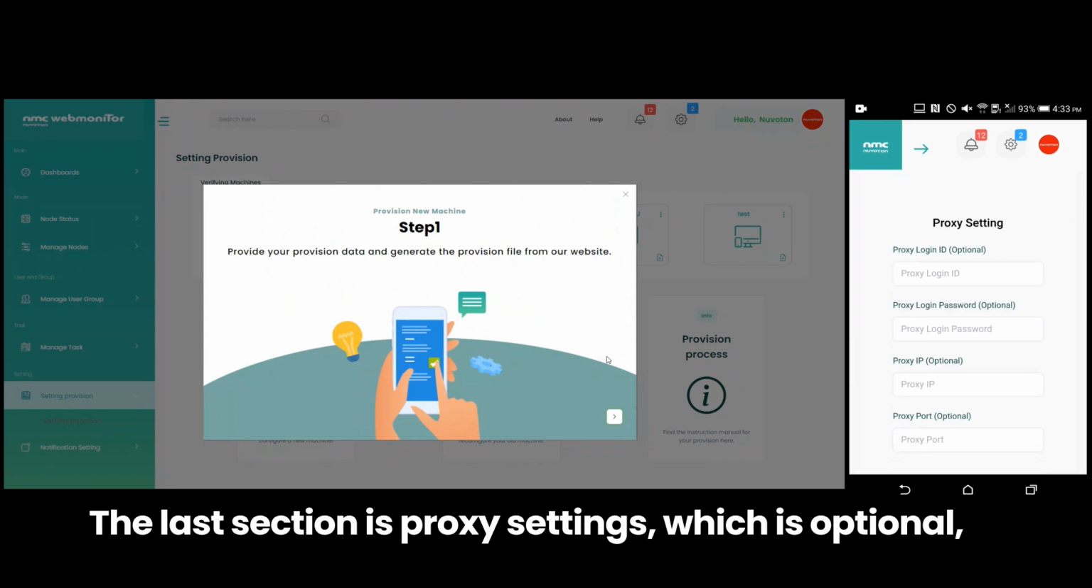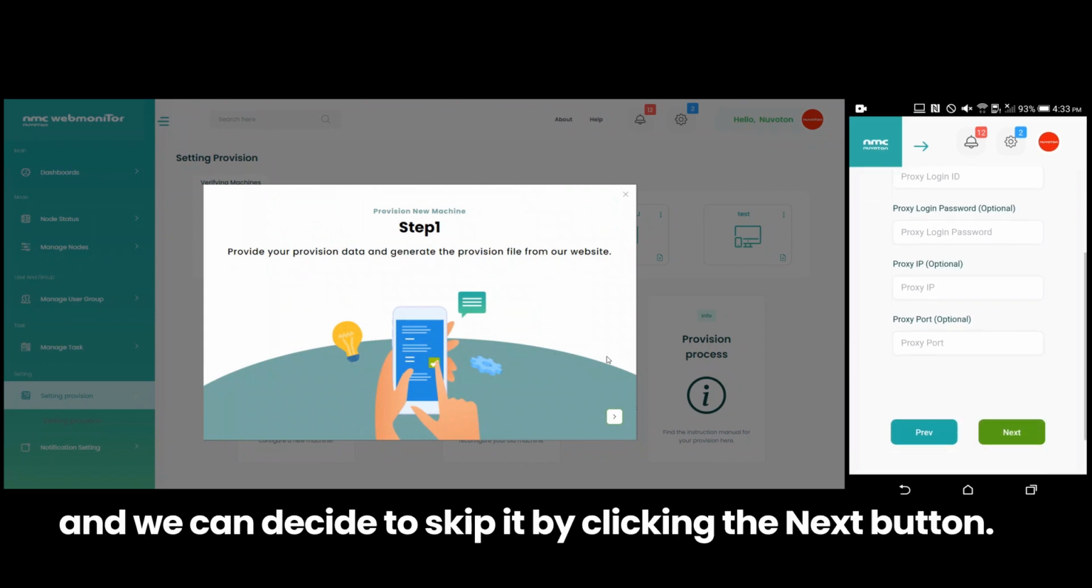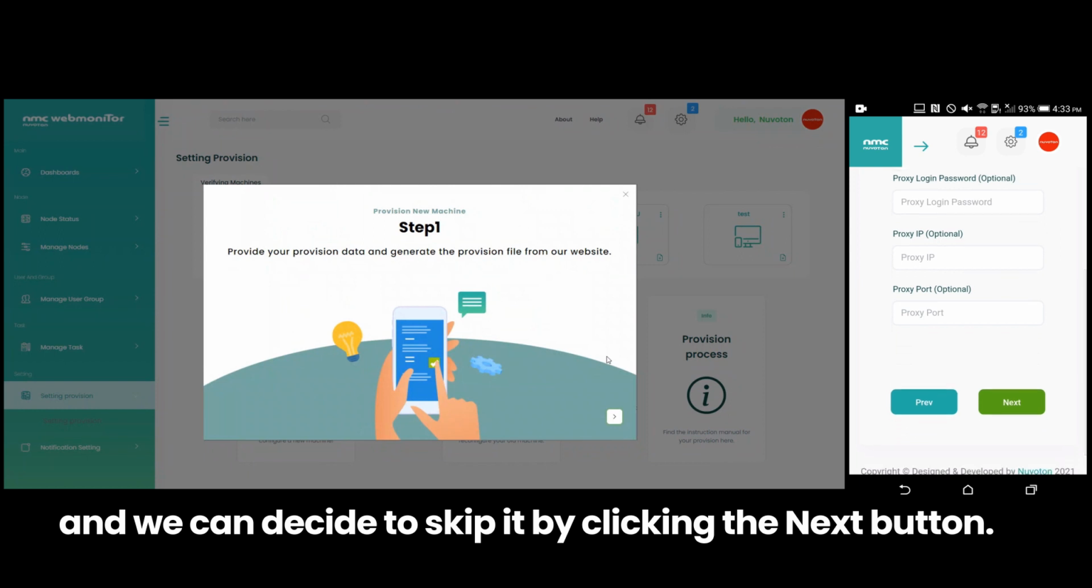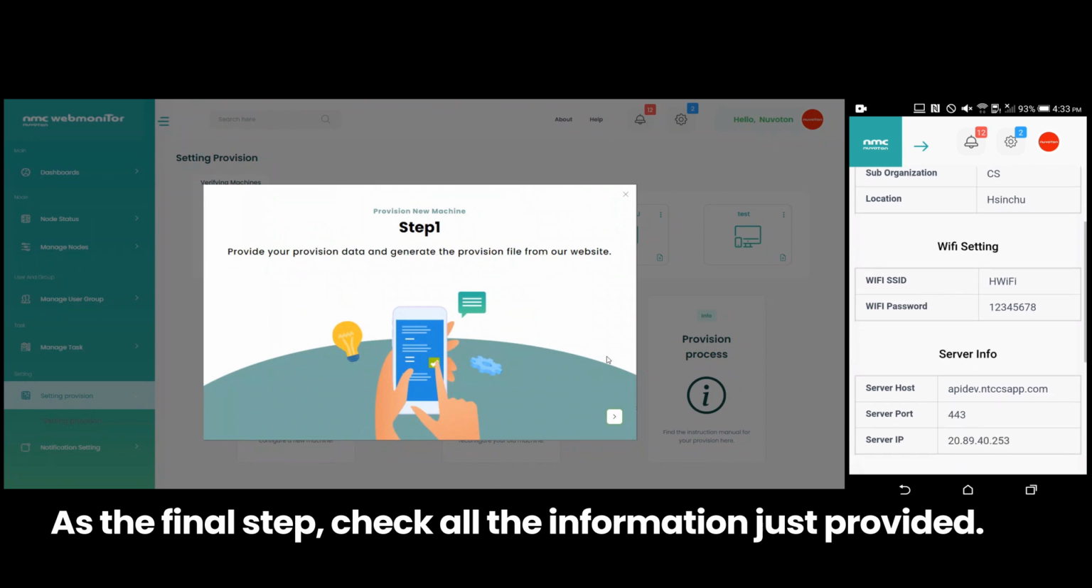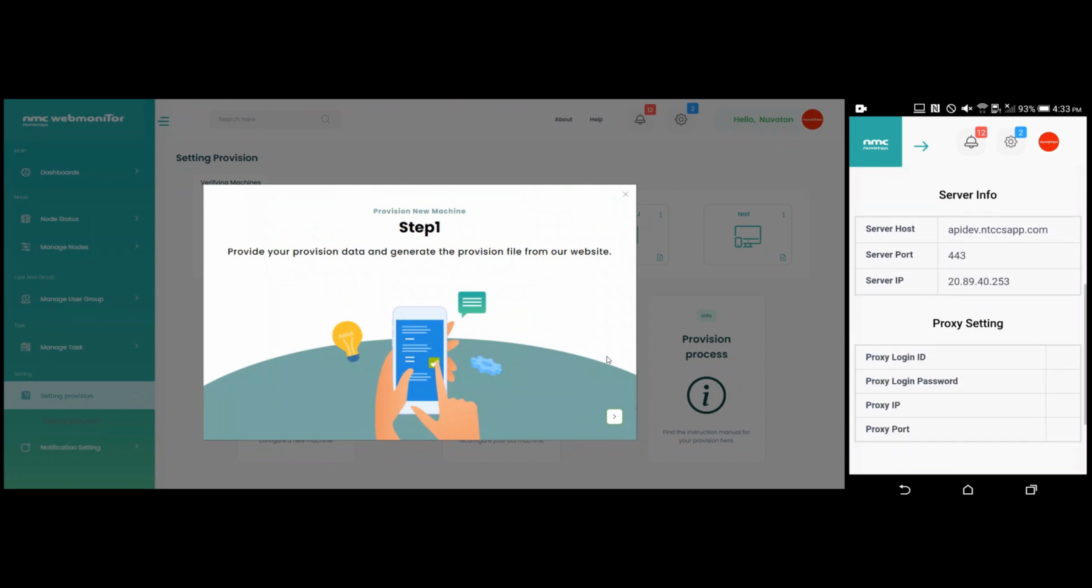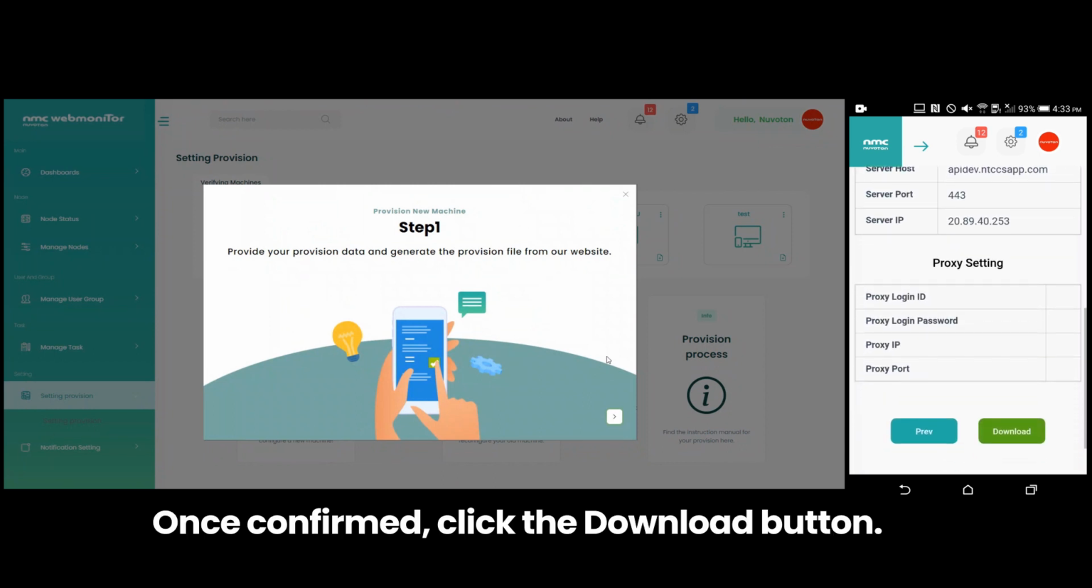The last section is proxy settings, which is optional, and we can decide to skip it by clicking the next button. As the final step, check all the information just provided. Once confirmed, click the download button.